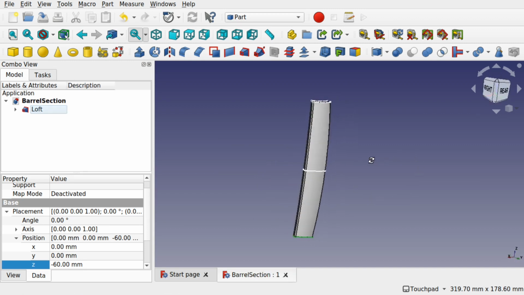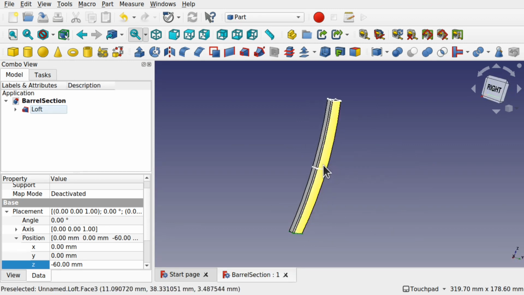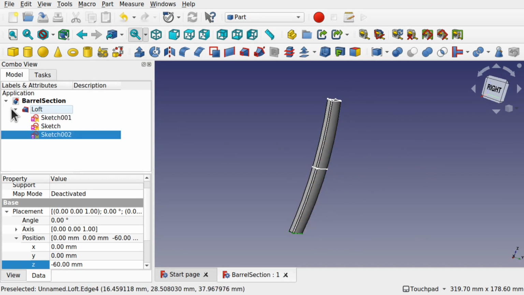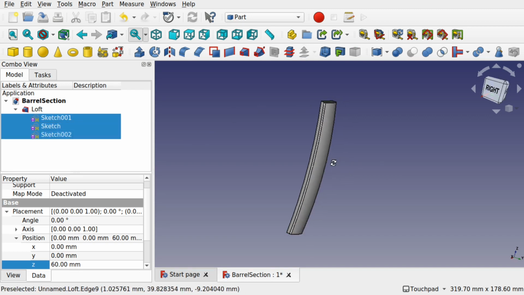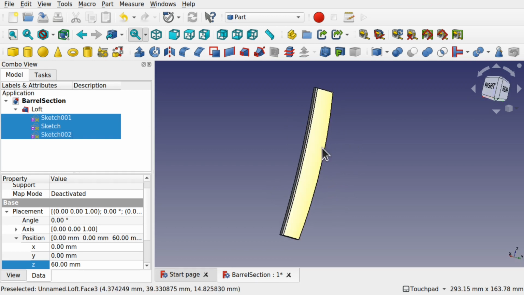So we have our barrel section there. We can see the sketches underneath, so we can come in and highlight those by shift selecting them. Shift click on one and shift click on the other and press the space bar. That makes those sections hidden. So we get a better view of what the barrel will look like.